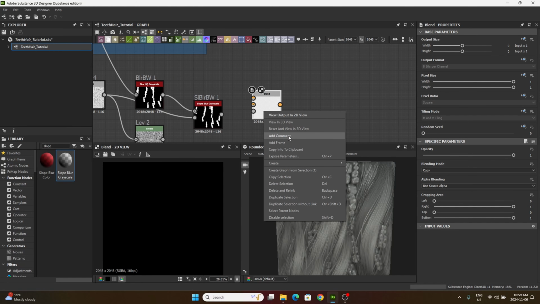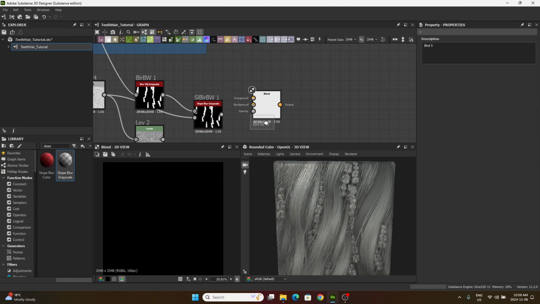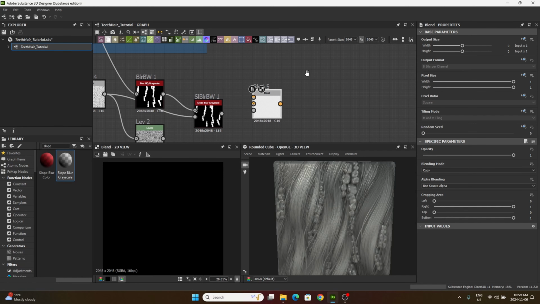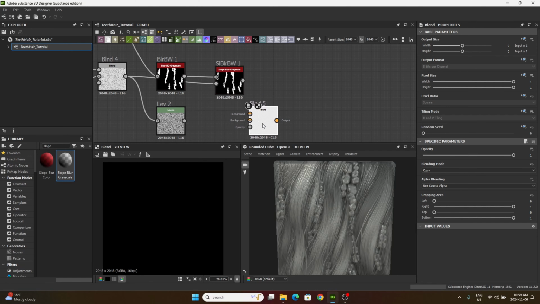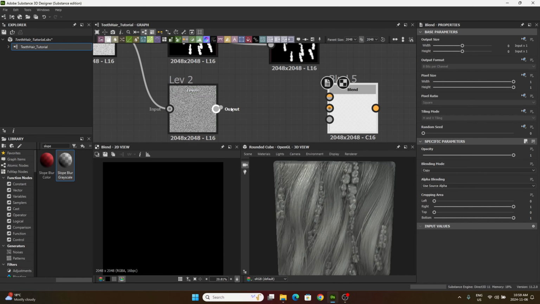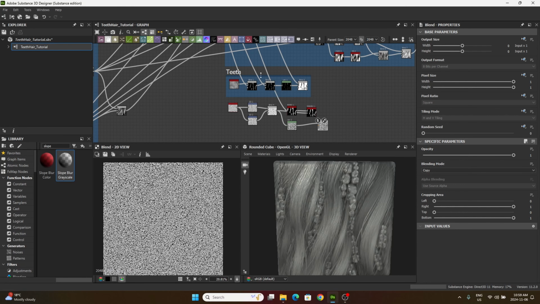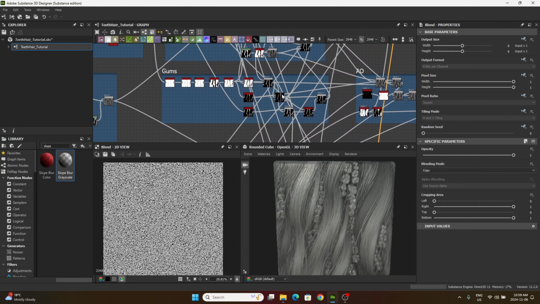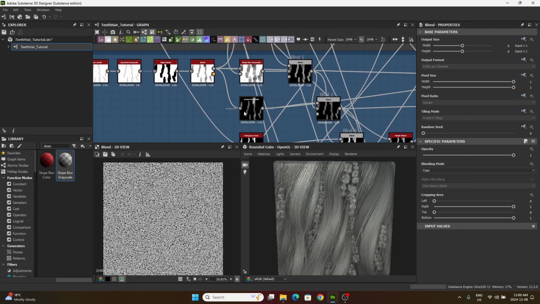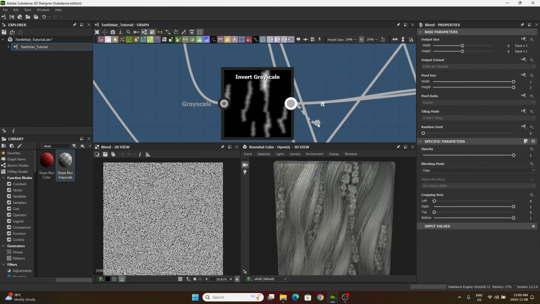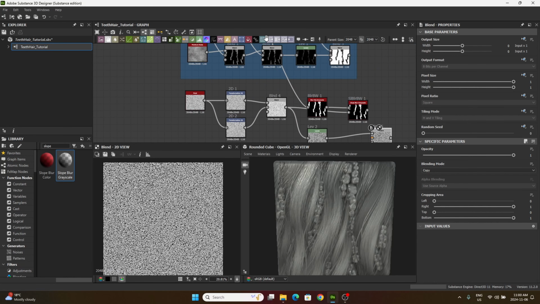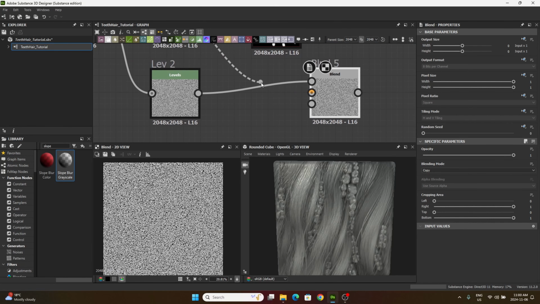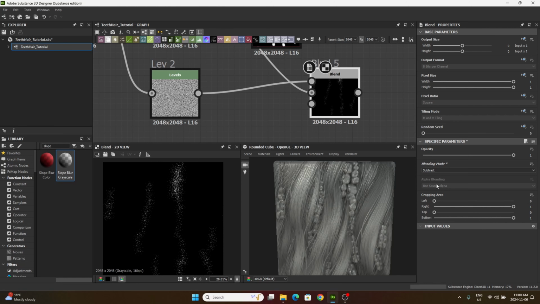I'm going to call this blend 5. Put that on the top. And for the foreground, I'm going to plug in this levels 2. And for the background, I'm going to go back up to where I did my gums. And I'm going to grab this invert grayscale here, and plug that into the background. And I'm going to set the blending mode to subtract.